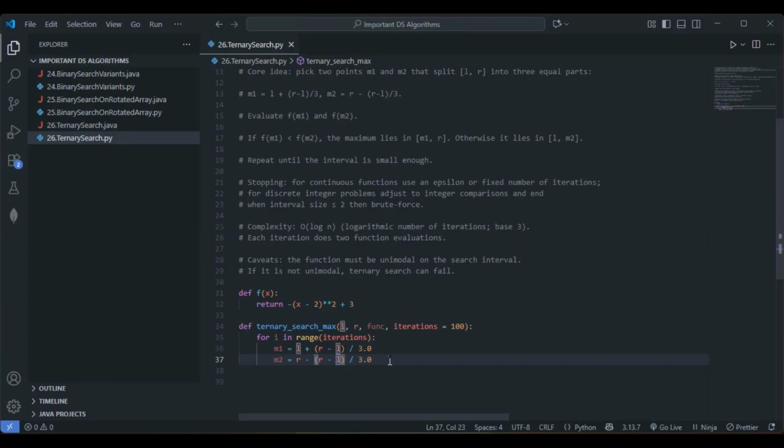This is fine. This is nothing but the first interval point, line number 36. So this is 1/3 from the left. Line number 37 is the second interval point. This is 1/3 from the right, right? So I hope these two things are clear.